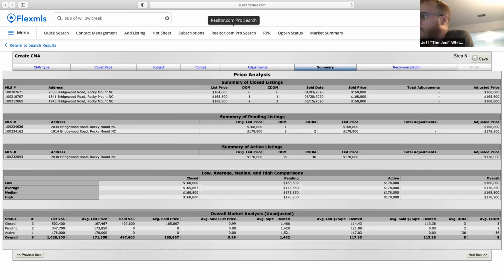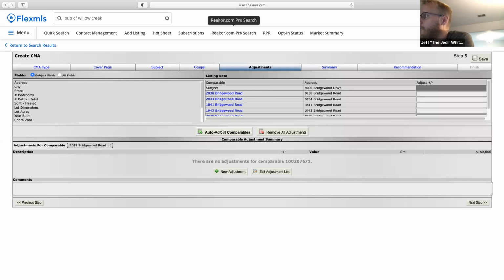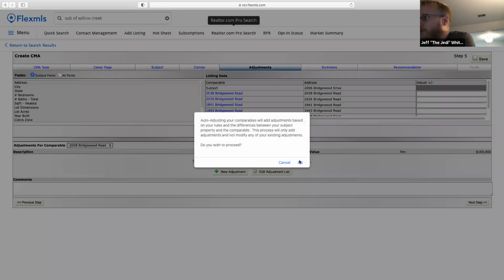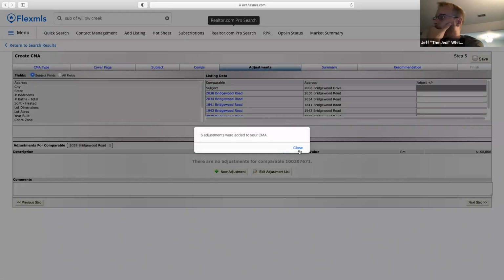Okay, so then we see our low, average, median, highs. Again, I'm a big fan of the median price, so we see 168,000. Oh, I realized I forgot something. When we're on the adjustment screen, I actually need to auto adjust comparables first. This is why I go through this twice. So we're going to auto adjust. We put in the $38. Click on OK. 6 adjustments were made.